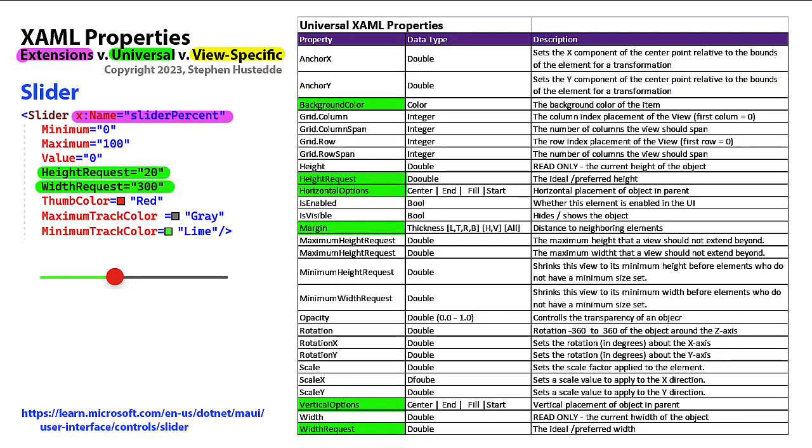As we've seen with the other views, we often use the universal or common XAML properties: height request, width request. It could even do a background color, which would shade this thing sort of a colored rectangle. We can set margins for spacing between the neighbors, and of course give vertical options and horizontal options, also in terms of placement. If we're working with the grid, we have all the grid properties, and we can choose minimum, maximum, height, and width. We can rotate, change opacity, and change scale.